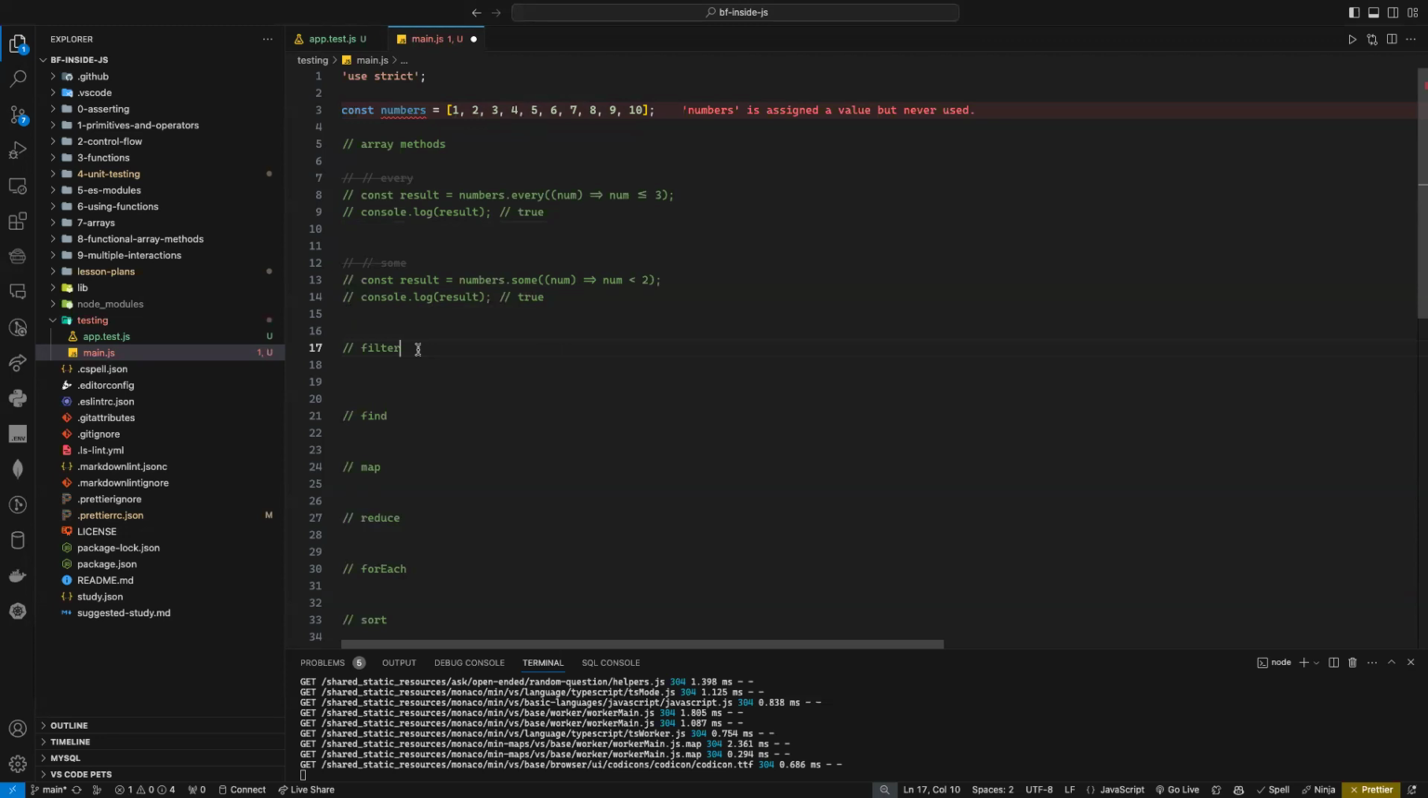Now, what do I want to do? I want to filter here. I want to only keep the even numbers. You know what the even numbers are? The even numbers are 2, 4, 6, 8, and 10. Or I want to filter only for odd numbers. I want 1, 3, 5, whatever I want to. So how can I do that?